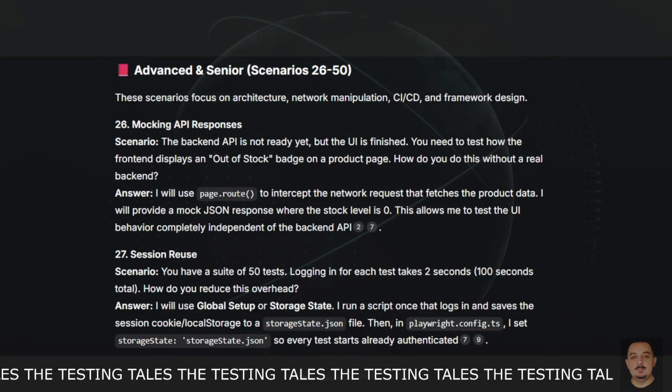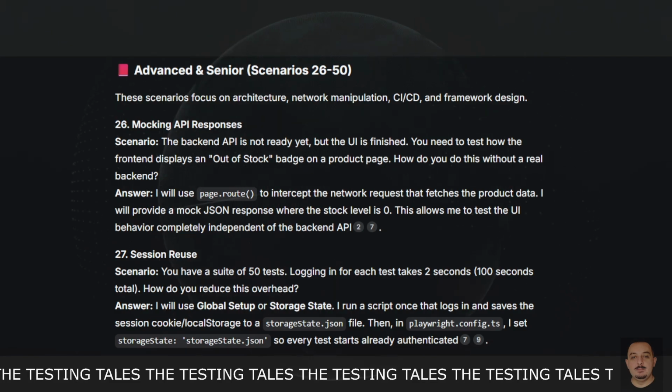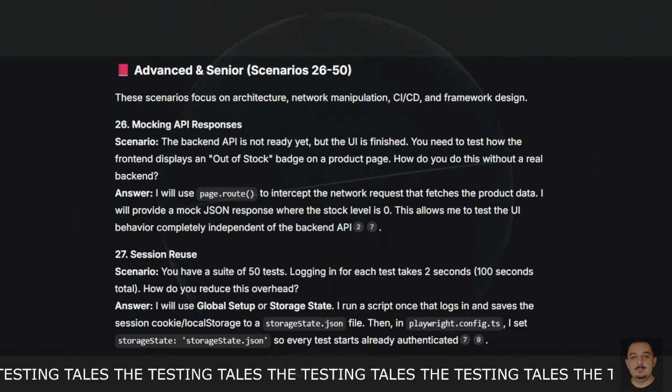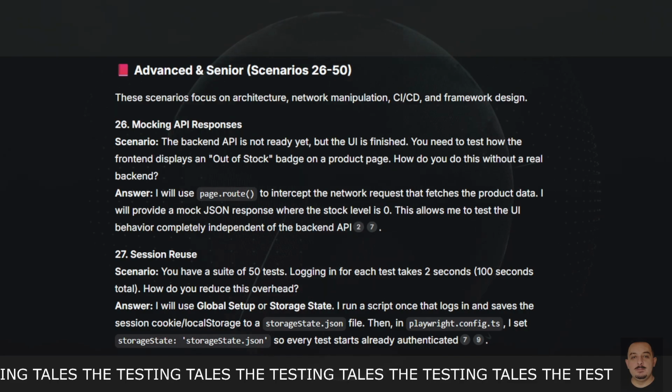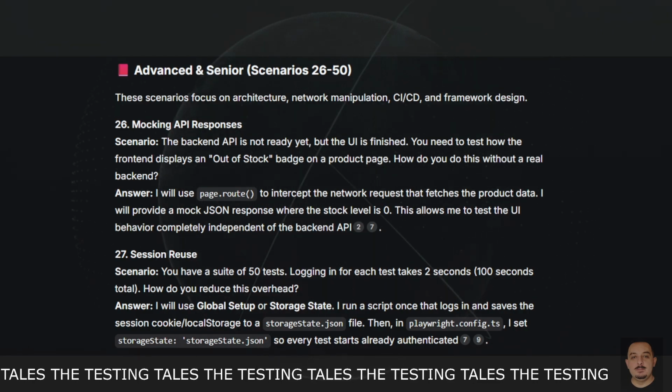Advanced and senior scenarios 26 to 50. These scenarios focus on architecture, network manipulation, CI/CD, and framework design.